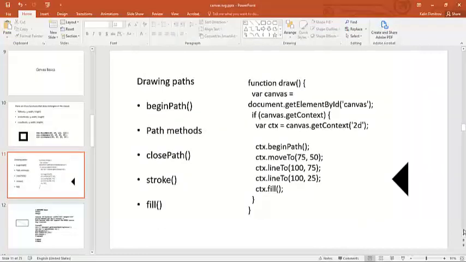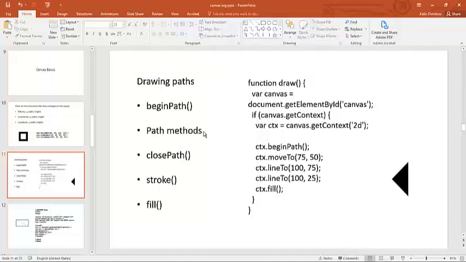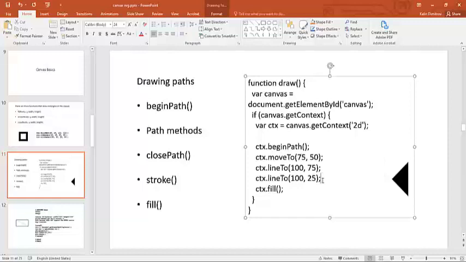Drawing paths is the other way for creating a drawing in Canvas. So how does this work? The beginPath command creates a new path. Once created, future drawing commands are directed into the path and used to build up the path. There's a whole slew of path methods, like for example what you see here on the right side. I'm using moveTo, lineTo. We're going to see these in just a moment.